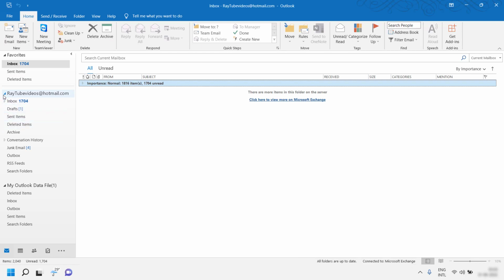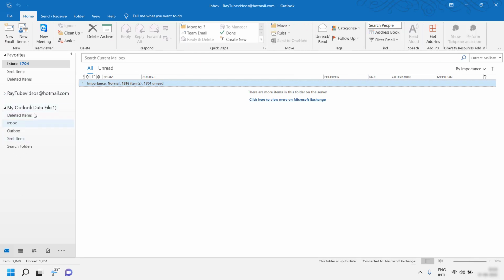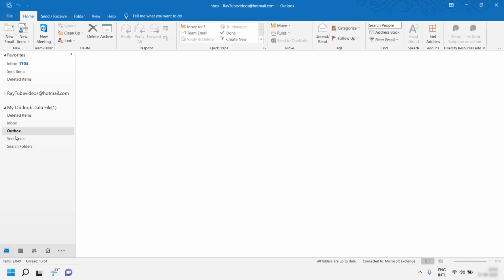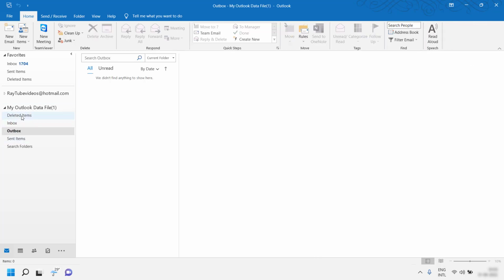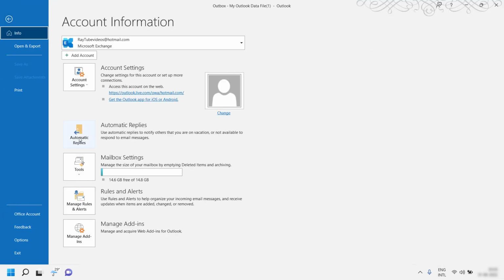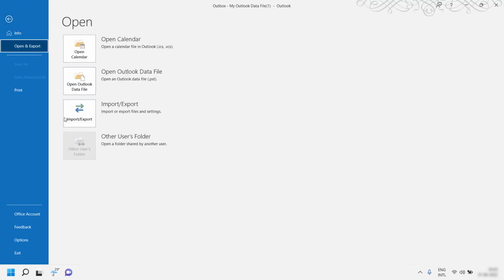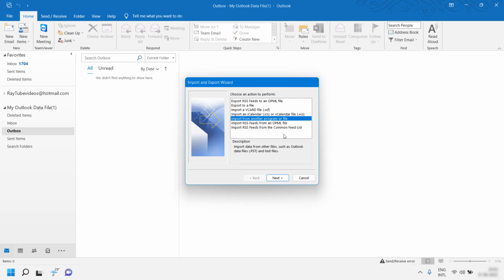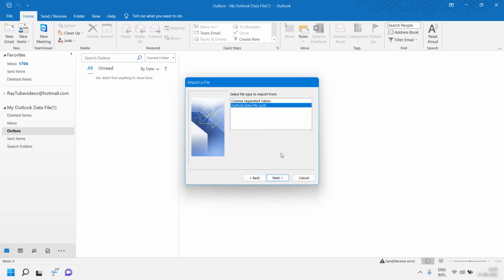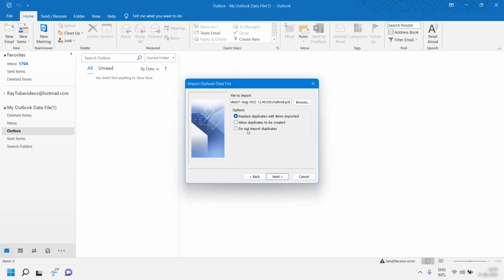To do this, you will have to open Outlook. I'm going to import the PST file from this folder. So this is the new PST file which I have created to import the data from the MBox converted PST file into my Outlook. To import the data, I would click on File, click on Open and Export, Import and Export, Import from another program or file, select Outlook data file PST, click on Next.